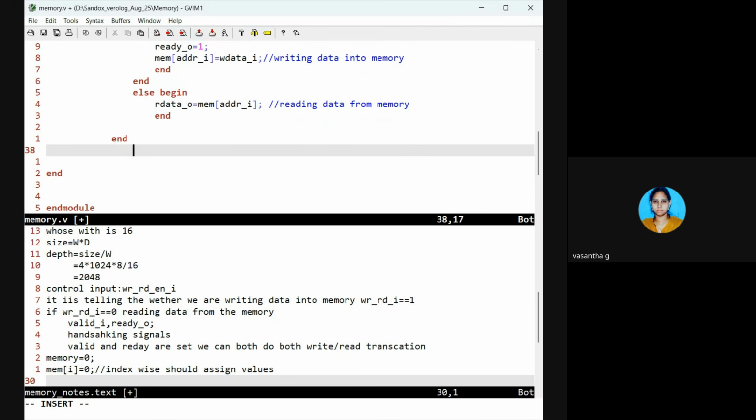After that, I just wanted to break the handshaking. After reading everything, I should break the handshaking, right? If it is set to 1, both write and read transactions can happen. I have to de-enable, which means I have to set that to 0. So the handshaking is flipped.